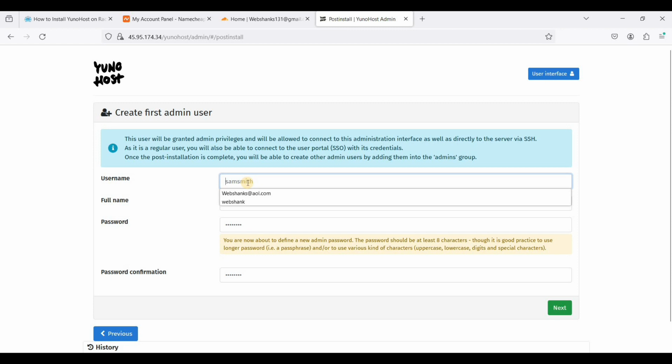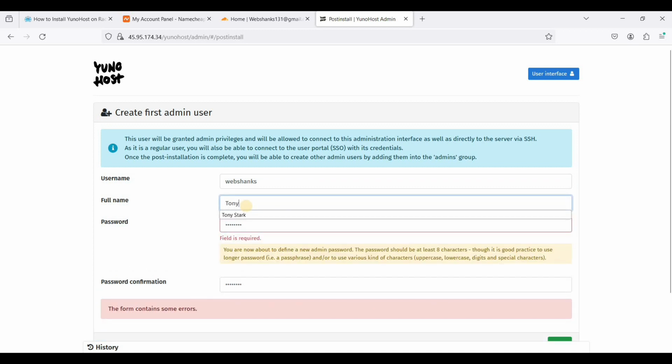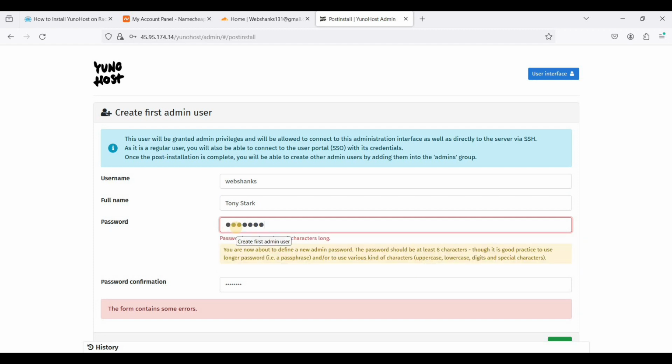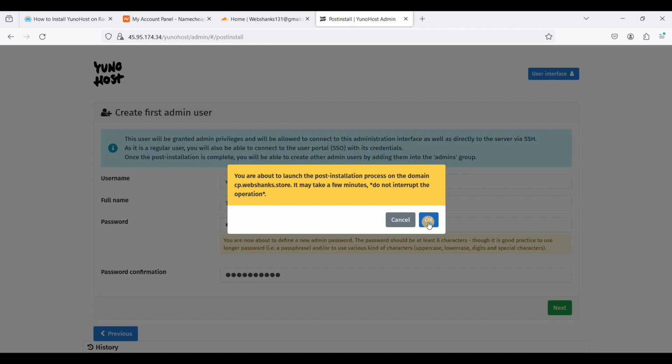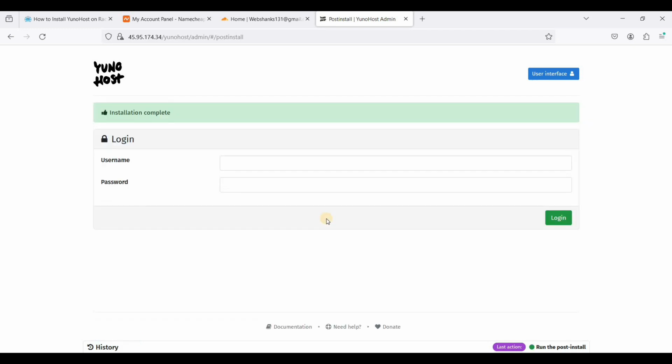Go to next. We will say webshanks. And we'll say Tony Stark. Let's see, I'll choose a secure password. Okay. Click next. And just click OK. And do not close this tab. Let's enter the username we have just created. Enter our password.